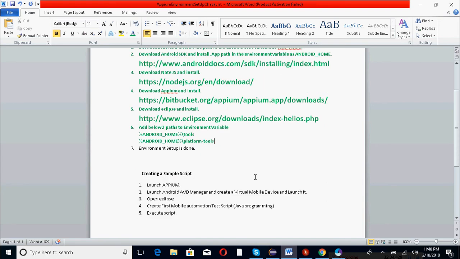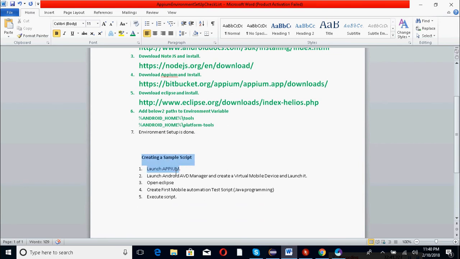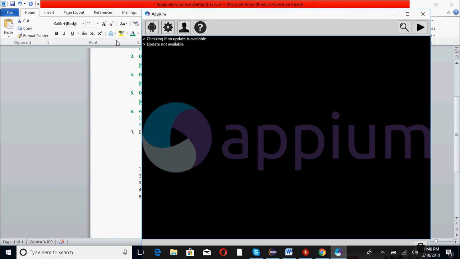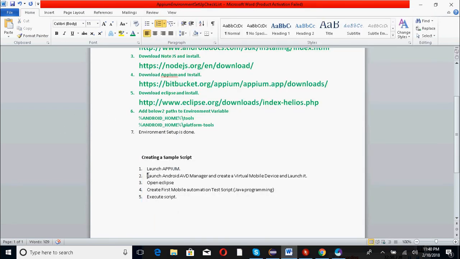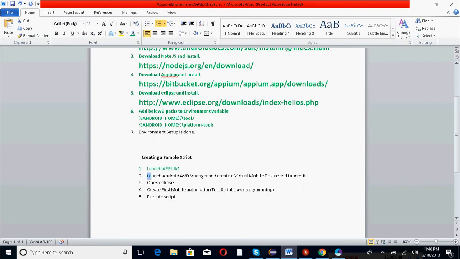Now, since the environment is up and running for automation, I will create one sample script. I will work on this. So for that, I will launch Appium. Appium is launched. It's already launched. And the second thing is launch Android AVD Manager and create a virtual mobile device and launch it. So the first one is launch Appium. That is done.